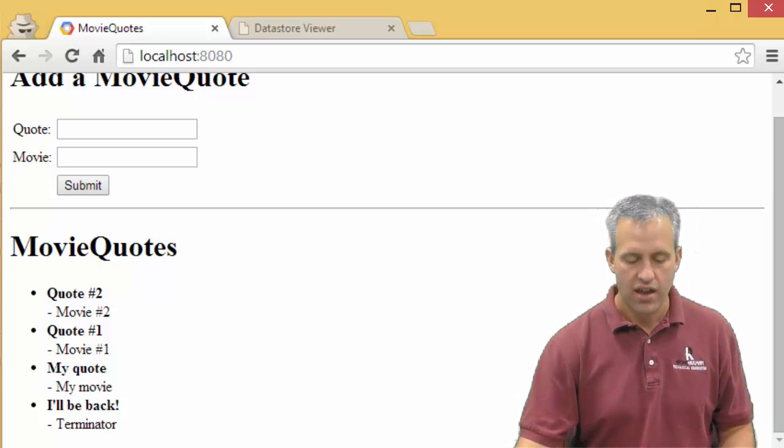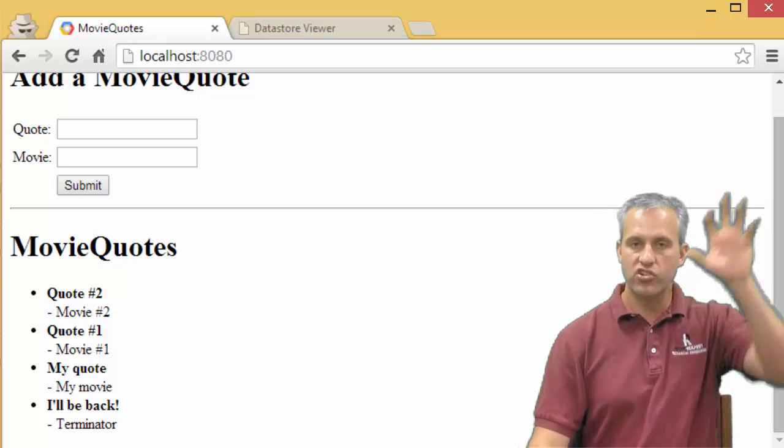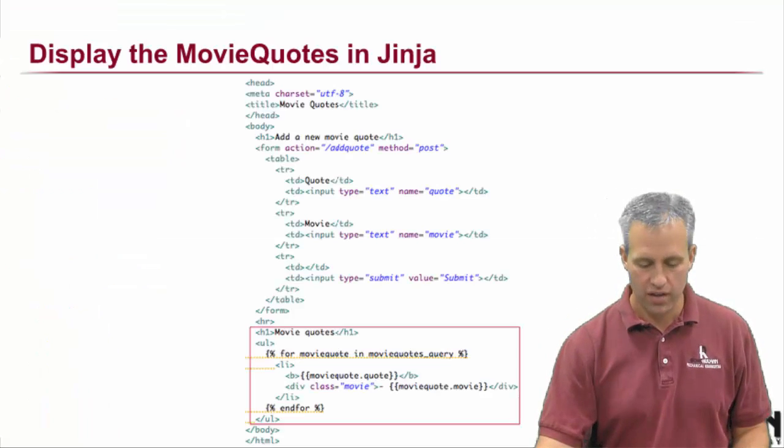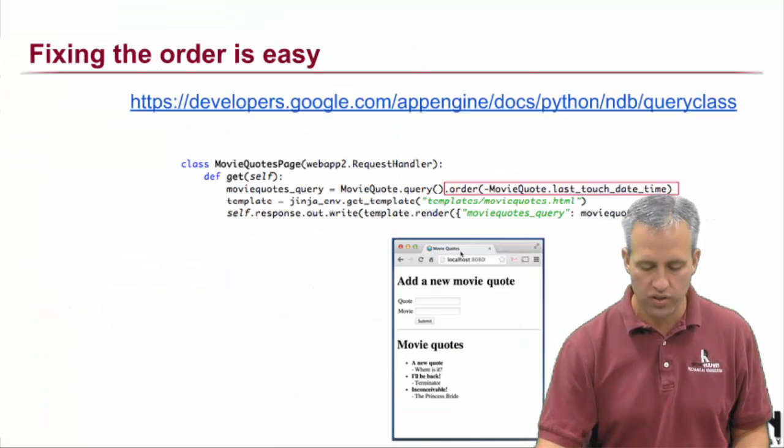Order fixed. Now we want to fix this problem of not showing up as soon as I click submit. This is not a bug. This is what's called eventual consistency.